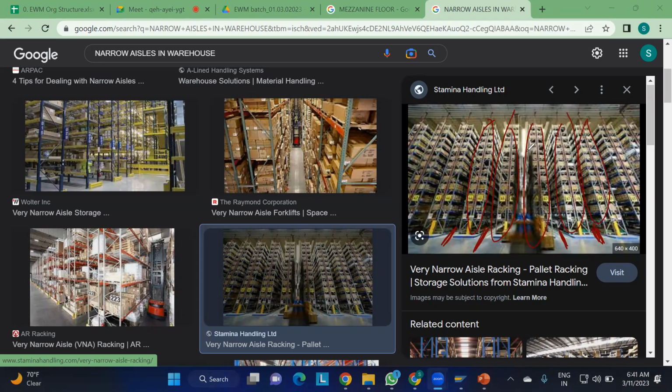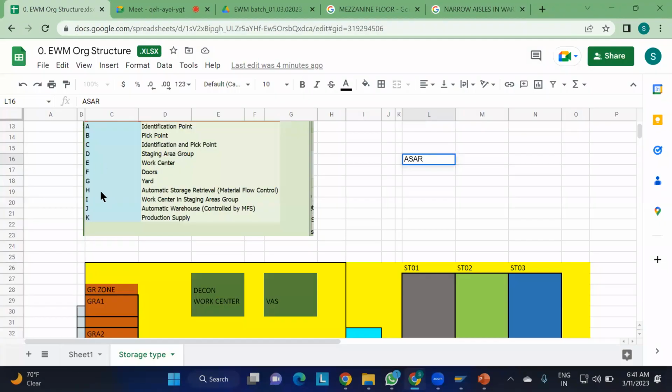All the automation things there will use the automatic storage retrieval. So this is again one storage type role which we are going to use for automation. And next is the I.